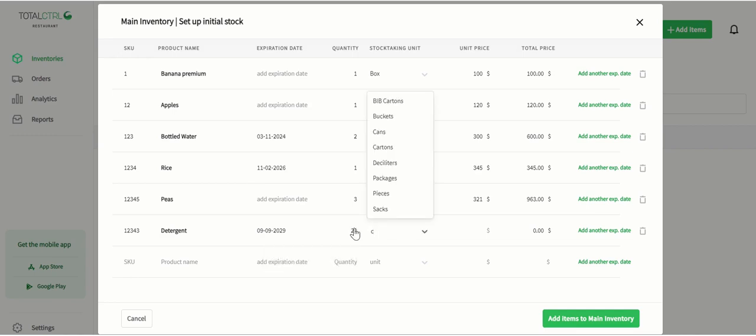Once you've input your products, click Add Items to Main Inventory to finalize your setup.